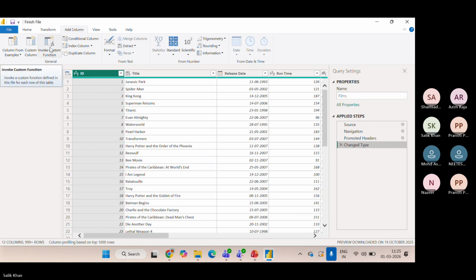Now the next one is conditional column. You can create new columns using if-then logic, where values are assigned based on specific conditions. This is what conditional column is used for. Then we have index column. This option lets you add sequential numbers to each row by generating an index column, like 1, 2, 3. If you select this, it gives you options like where to start: from 0, from 1, or any customized number. You can select that from custom.